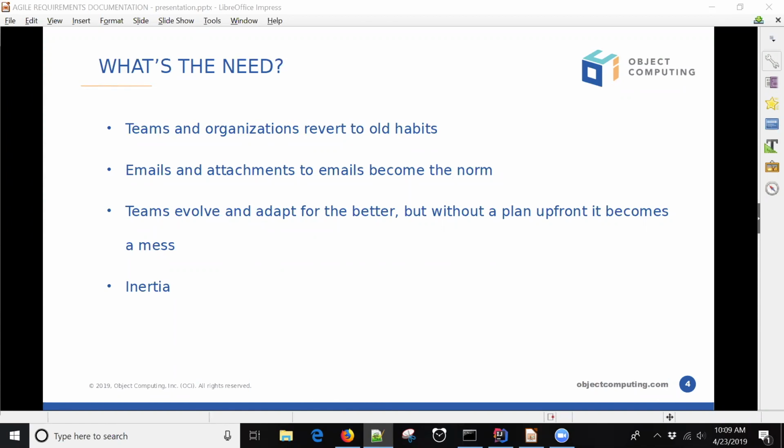And I have here emails and attachments. A lot of times they become the norm. That's the way teams operate. And I don't think that's efficient. What happens is people have good intentions, right? They find good ideas and they evolve and adapt for the better. But oftentimes, because of the evolution of it, they never had a plan in the first place. And it evolves and it becomes kind of a mess.